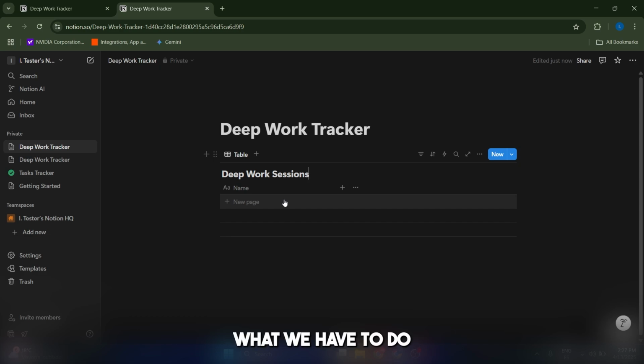Now, what we have to do is add a bunch of properties that are going to help us keep track of our deep work sessions. So, for example, this first property, this first column, which is name, we're just going to keep it as default, okay, and this is going to serve as our session title.